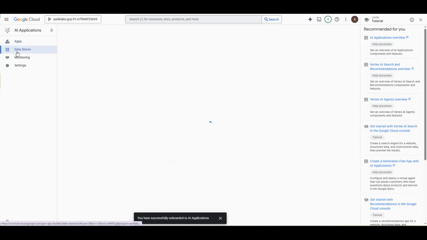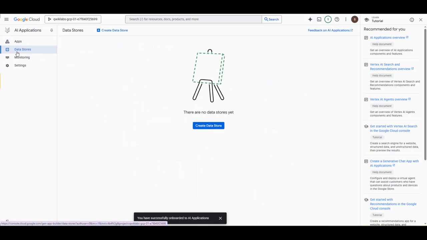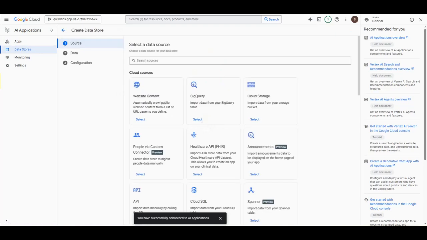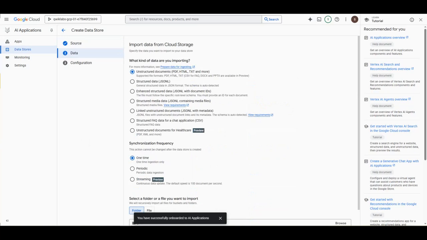Click on the data store and create data store. On this page, you configure your data source to be used for search result. The lab is pre-provisioned with a cloud storage bucket that contains a CSV. So we will select cloud storage, and then for the type here, we will select CSV.